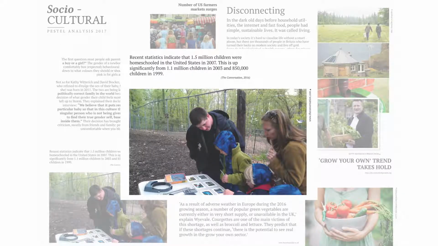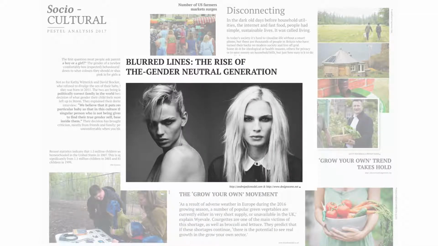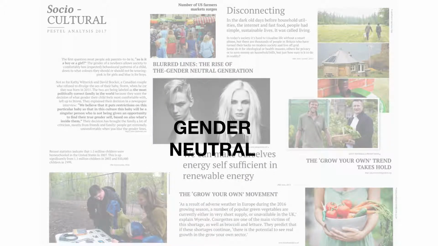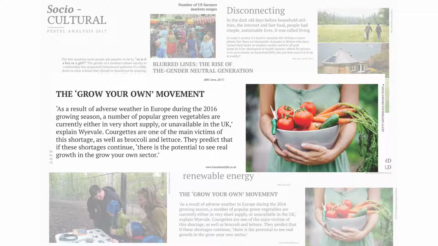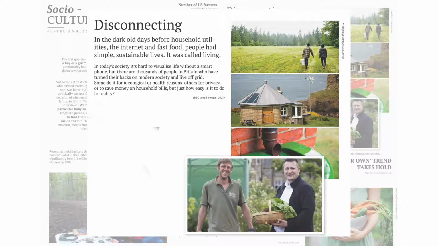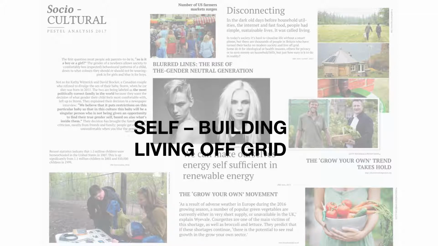The first one being a move towards homeschooling. The second one is blurred lines, the rise of the new gender neutral generation. There's a huge movement now towards grow your own, creating your own vegetable gardens, and then a trend towards disconnecting, where people are beginning to move off-grid and indulge in self-building projects.